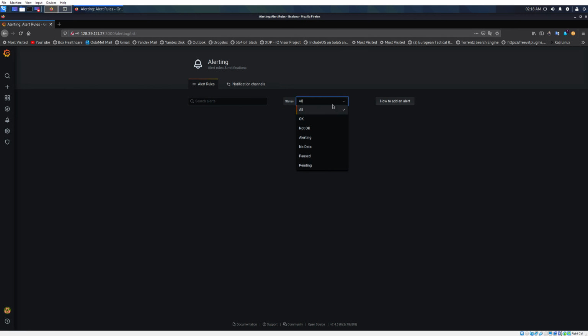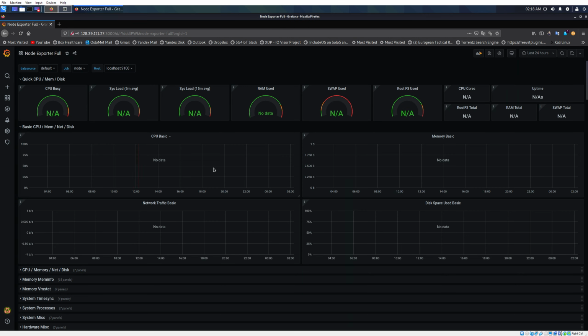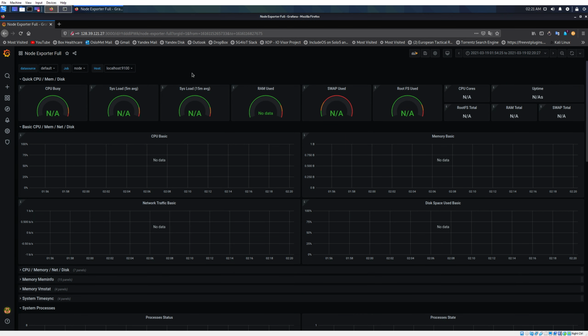So with these rules, you can get alerting if something's not okay, and there are different types that you can do according to the dashboard that you want to alert for. So let's go to the dashboards. We go back to the node exporter. Okay, so that's most of it.